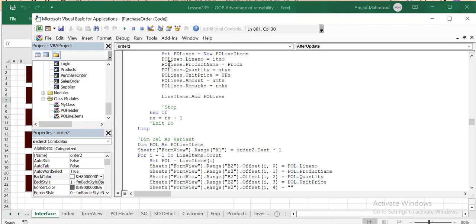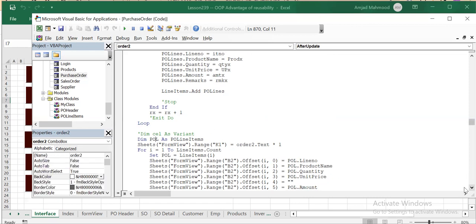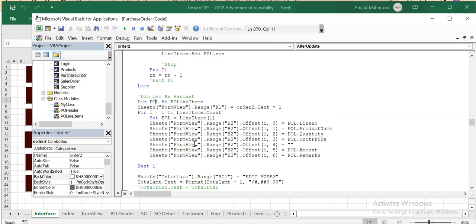Yeah, PO lines, and the next time after completing this gathering of the information of the line items in a collection, and then from the collection to bring that into the list box, another object has been created. So this is the reusability. It is again applying. So it is not doing anything new.